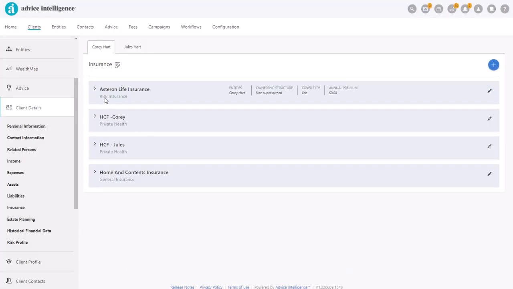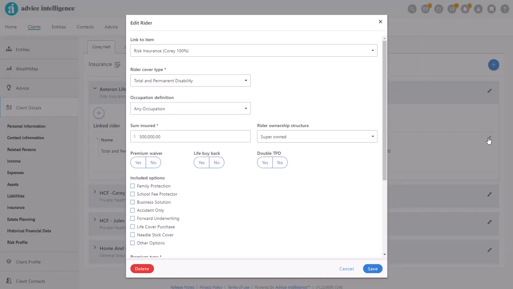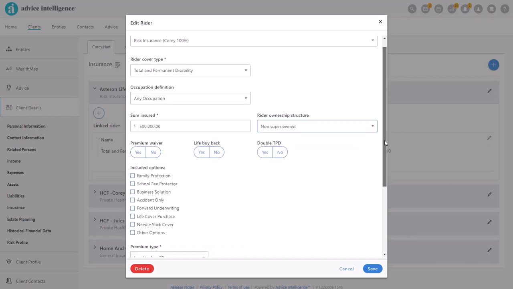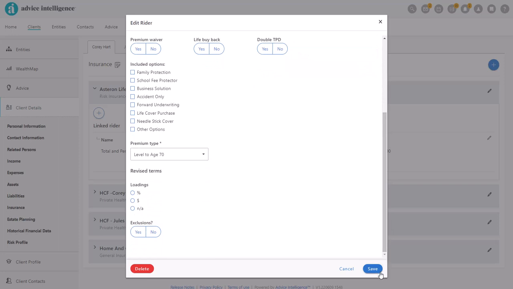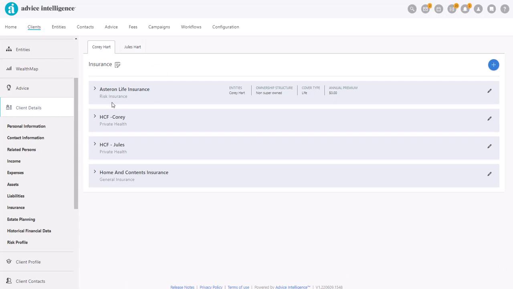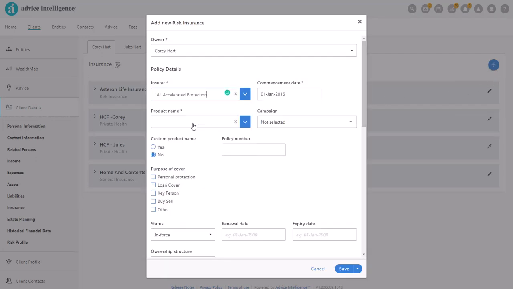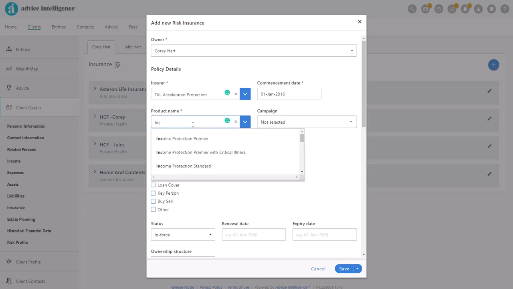Back on the insurance summary screen, if we expand the details and click on the pencil for the TPD rider, in the pop-out window you can do the same thing, change the ownership structure. Click Save when completed. Let's now add income protection. Click the blue plus button, select Risk Insurance, search and select the provider, before then selecting income protection as the product. Continue to work through all the fields until all the relevant information has been captured.